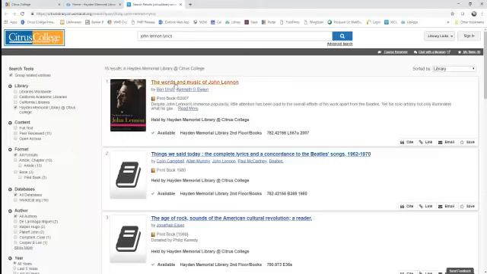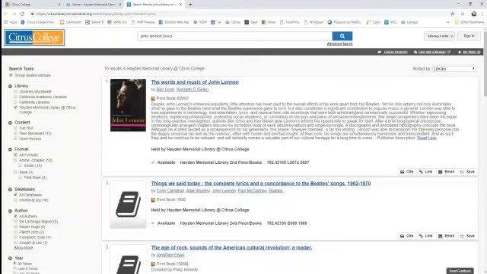But let's take a look at our first result here. The Words and Music of John Lennon. Okay, I can see it's a print book. I can see a little bit about it here with the publisher description, and I can see where it's available.